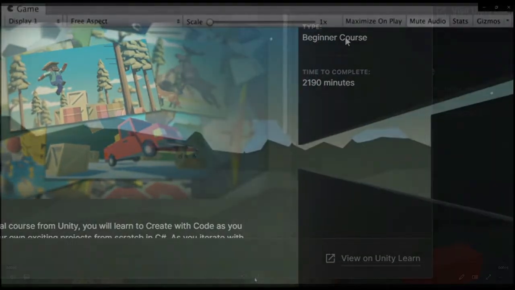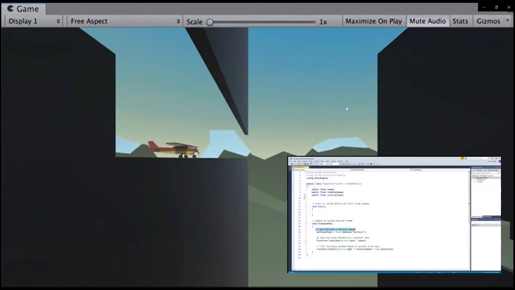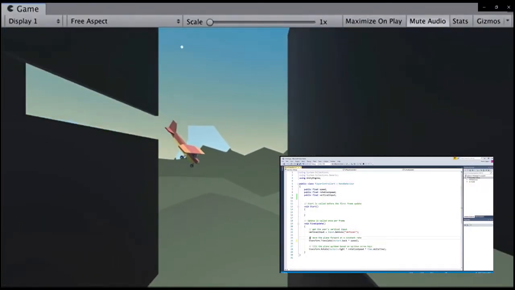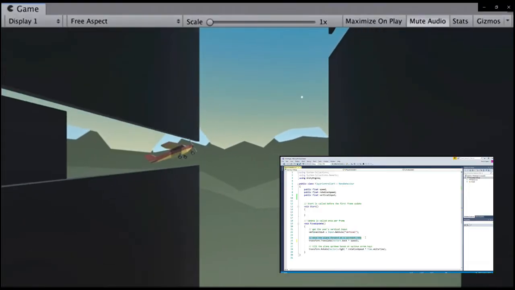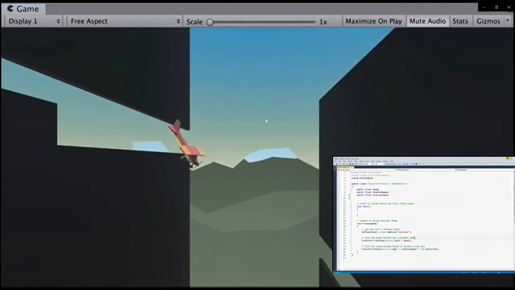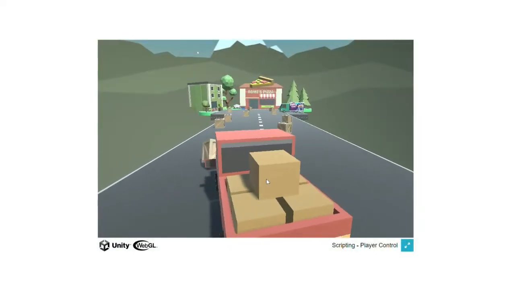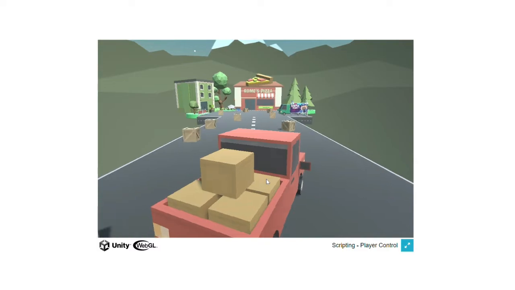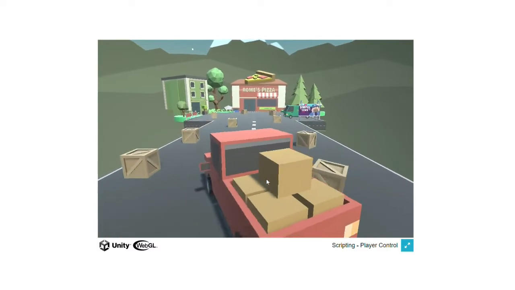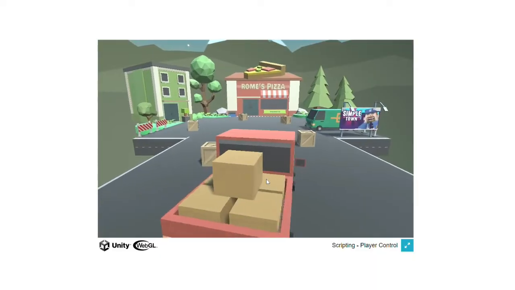In this video, I will create a step-by-step tutorial on how to program a plane controller, including explaining basic game logic in the scripting process. I just finished with the car controller lesson, so now I am going to apply what I learned on creating a car controller to make a plane controller script.